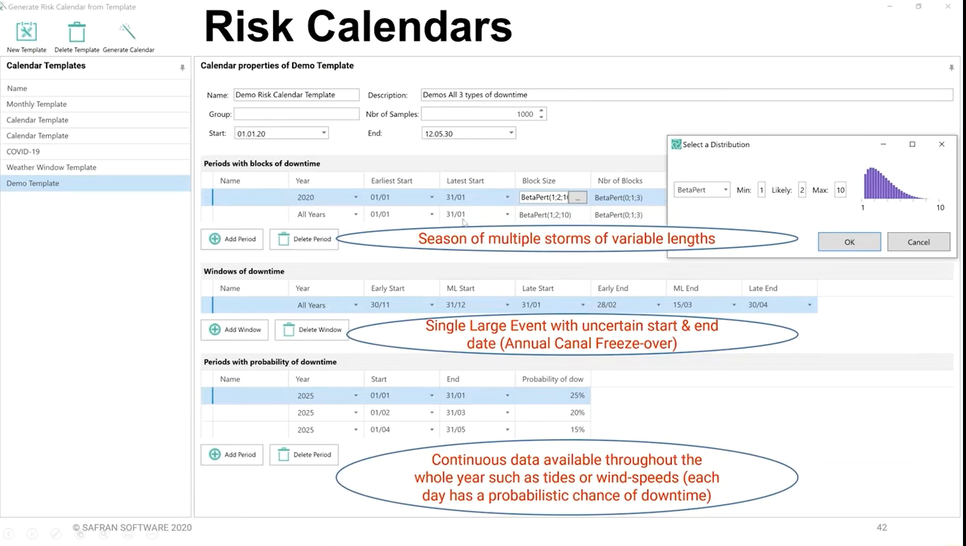But the first type, period of blocks, you've got two variables essentially. You create a period of time that you're interested in, and I'm going with the example of a storm season. So it's how many storms you typically experience within an annual storm season, and you might express that as 1, 2, and 10 using a beta PERT distribution. It's most likely to be 1 or 2 or 3, maybe not so much towards the 10, but 10's possible, it's plausible. And then the second question from this column is number of blocks.